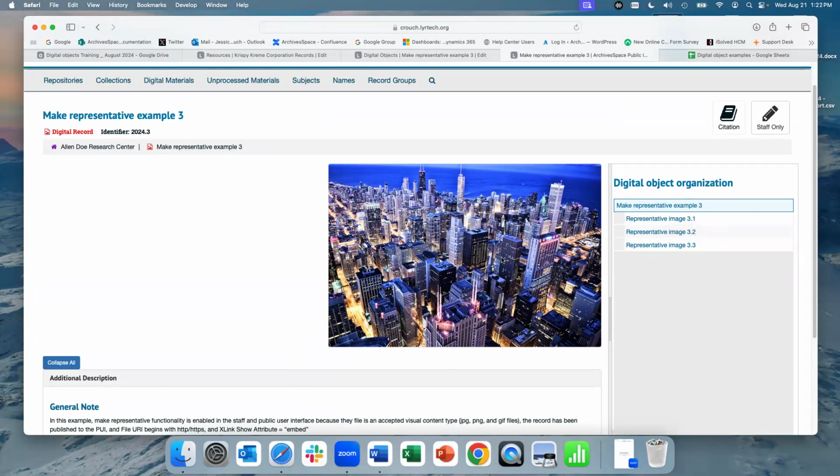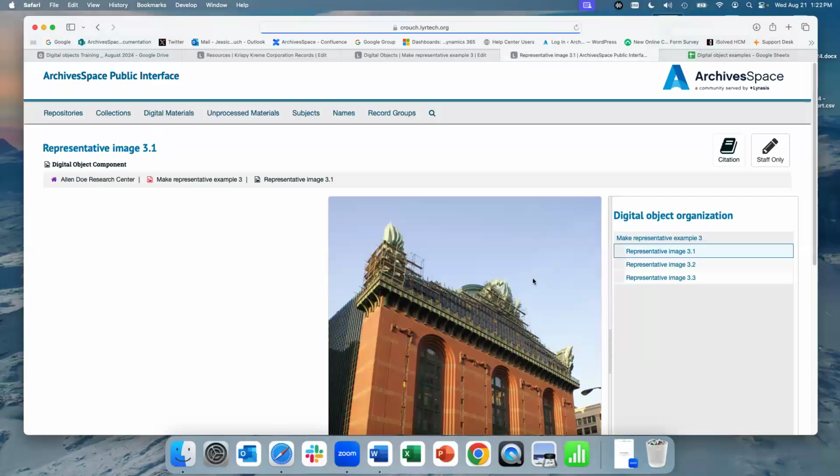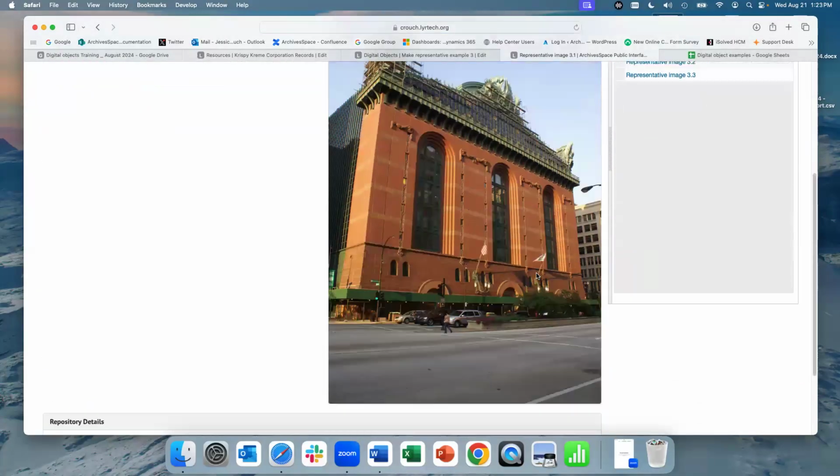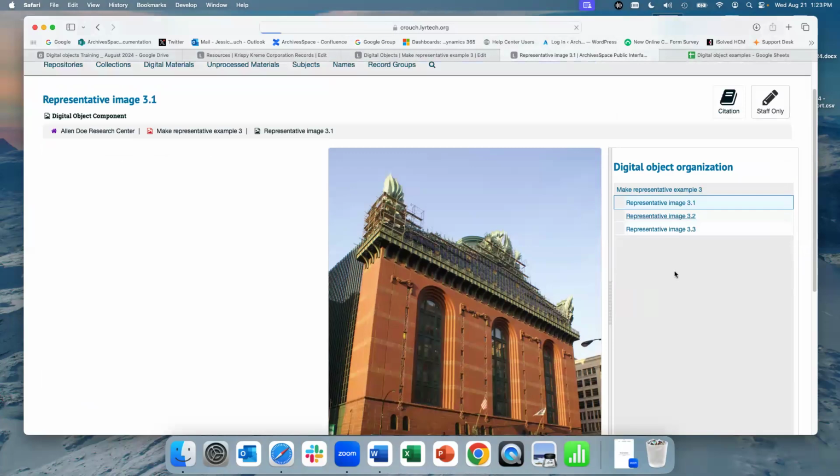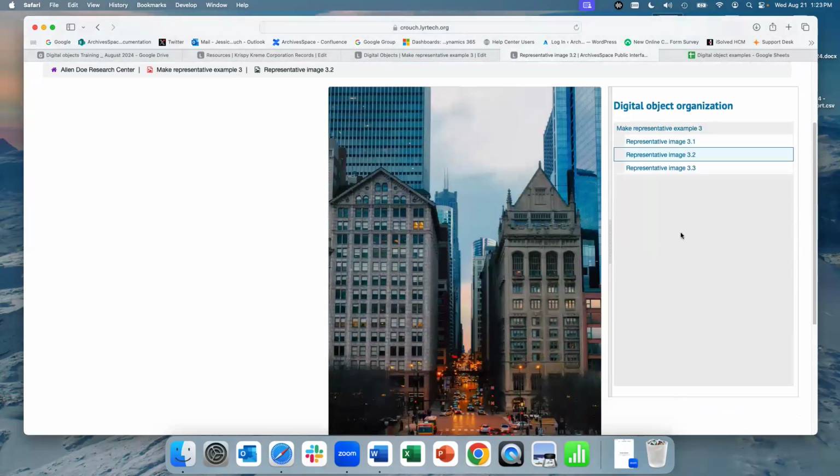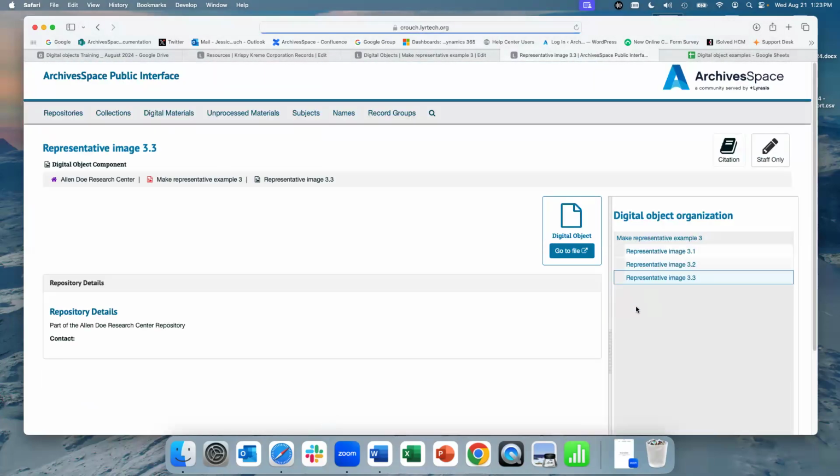So this image is the representative image for the collection level or the top level digital object record, but that doesn't mean it's the only one that you can have. I've applied a representative image across every one of the digital object records. So you can have a specific digital object record here regardless of if one already exists higher in the hierarchy, you can have a representative image.